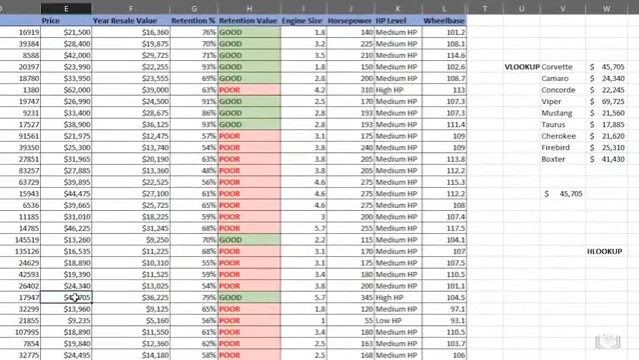Lastly, to show that the two tables are now connected by this VLOOKUP function, if we change the retail price for the Chevrolet Corvette in the main data table in cell E25, the price will also change in the favorite car's price list.